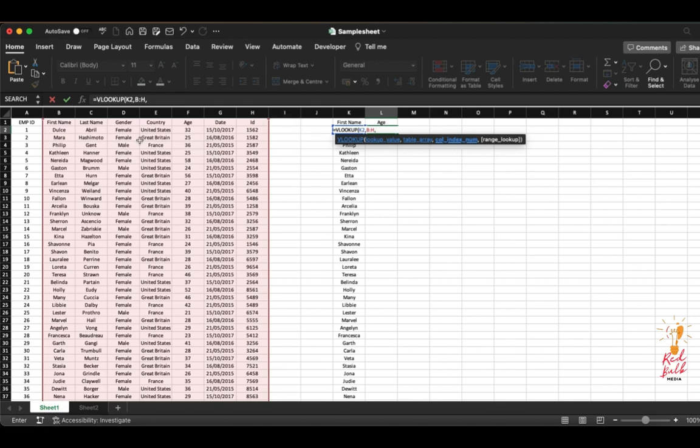Column index number is which column we want the data from. So it is like 1, 2, 3, 4, 5. So it will be the fifth column. So comma 5, comma. Next comes whether we need the approximate match or the exact match.